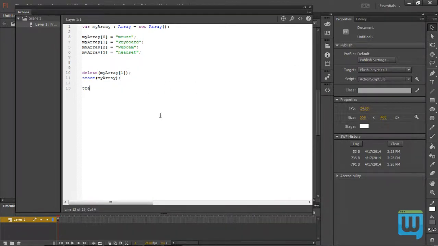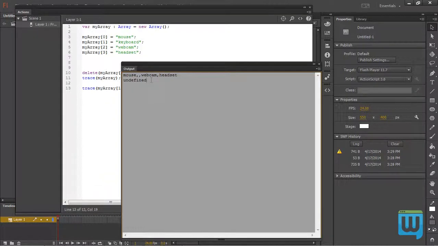So if I were to trace the keyboard in my array, which is my array 1, and test my movie, I will get it as undefined. That is because the second element of my array, which is of index 1, is no longer defined. There's a space reserved for a second element in my array, but there is no element in this space, so Flash recognizes this as undefined.